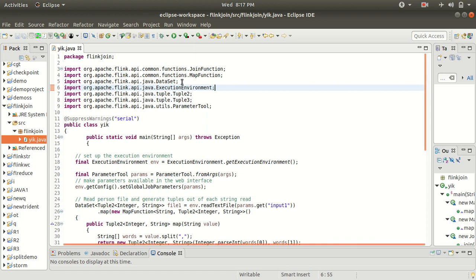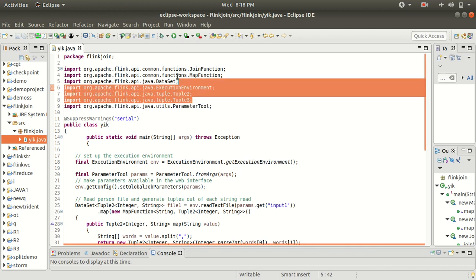DataSet is one of the basic abstractions of Apache Flink. Execution environment is the first step of any Flink program, to set up the environment of execution, which can be local or remote. Next is Tuple2 or Tuple3, a basic unit that we use in Apache Flink. Next is ParameterTool, through which we'll be processing our input and output arguments.